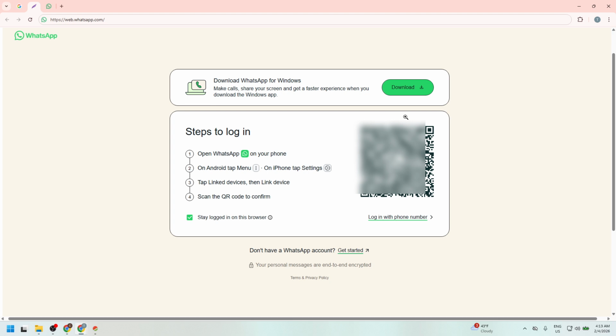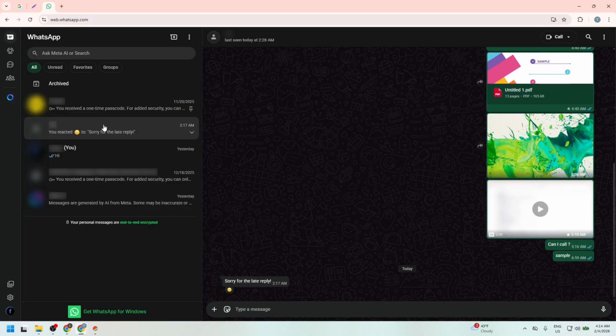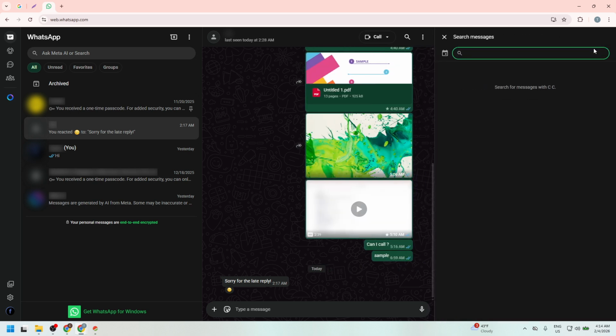Once your chats are visible, click the specific person or group where you want to search. This narrows the search to that single conversation, which makes results more relevant and faster to navigate. Inside that chat, look to the top right corner of the chat window for the magnifying glass icon. This is the chat-specific search. It's different from the general search above your chat list, so make sure you're clicking the magnifying glass within the open conversation. When you click it, a search panel appears on the right side.